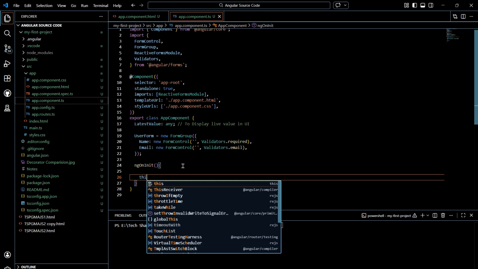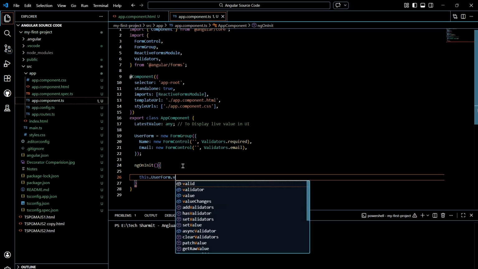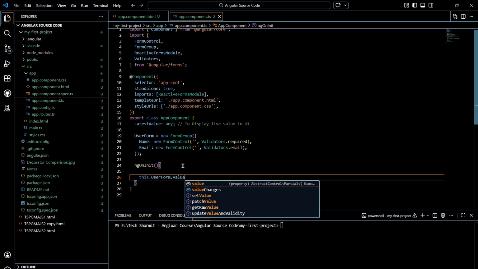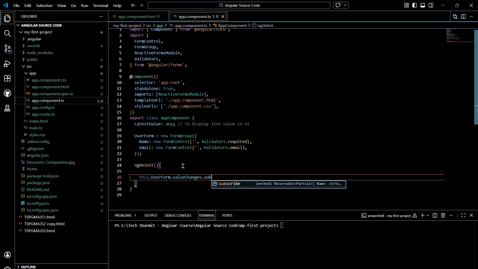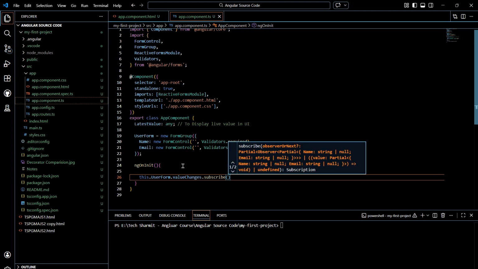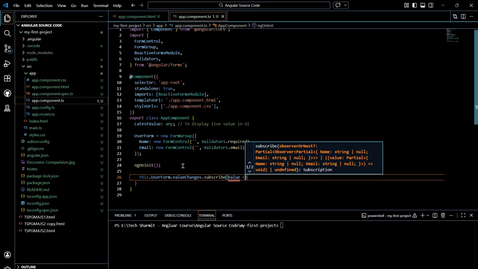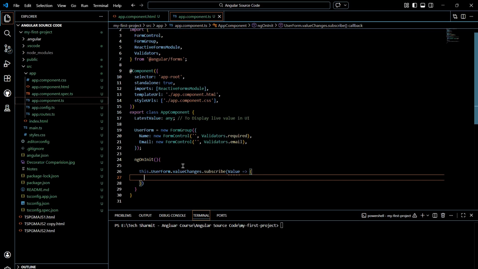So here I will write this.userForm.valueChanges.subscribe, opening and closing parentheses, then we will write here value, arrow, curly braces, and inside this we will define console.log.